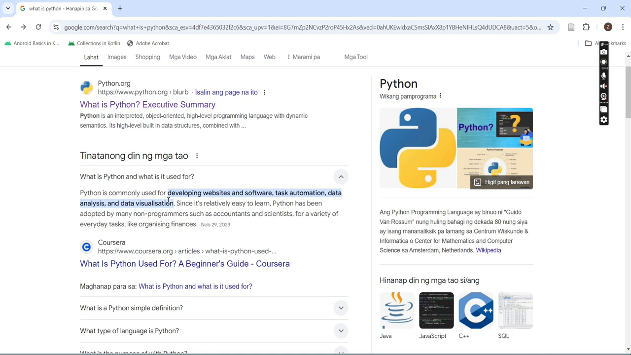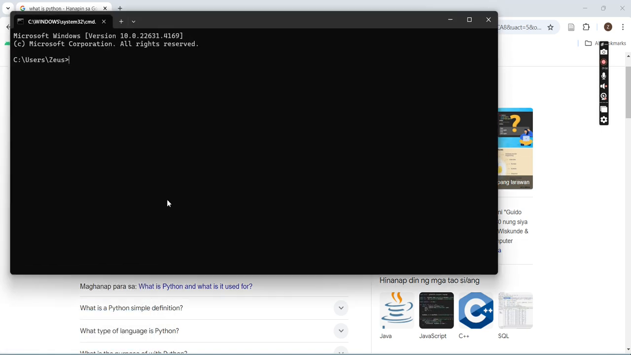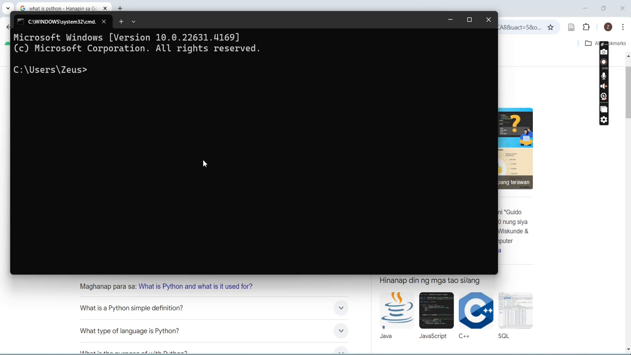So, we could actually run Python in different IDEs. We could also run it using our command line. I will not be discussing anymore how to install Python on your local machine. There are plenty of tutorials found on the web. So for now, as a reference, let's check my Python version. I'm actually using version 3.12. Okay.